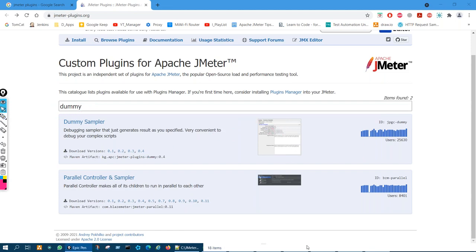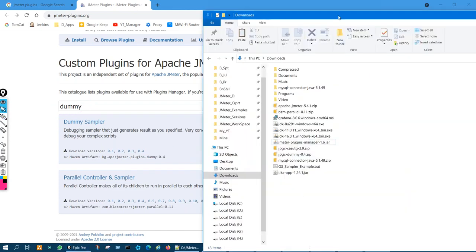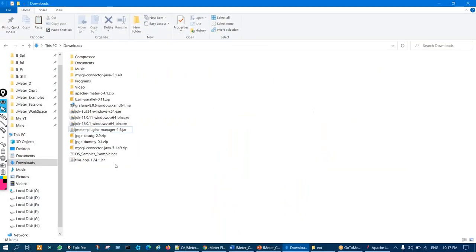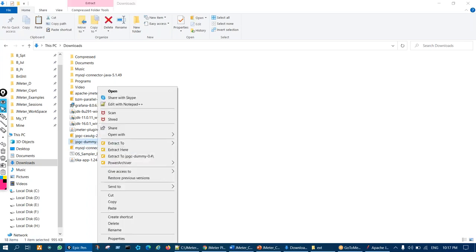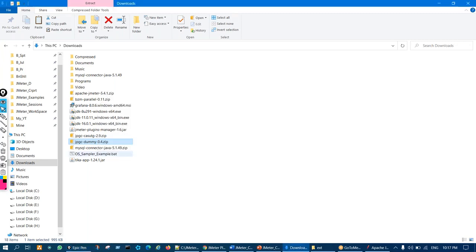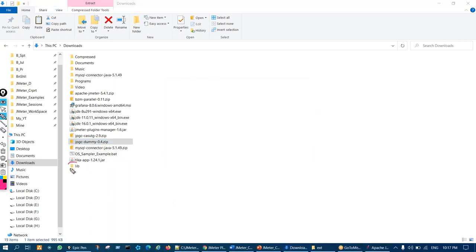Next, what you have to do, that is what's tricky. Let us say this is the dummy sampler zip file. Since it is a zip file, you have to extract it. Sorry, we have to decompress it, we have to extract it. So I'm going to extract it. Now, once you extract, you will see a lib kind of folder. You see like this, it will come.